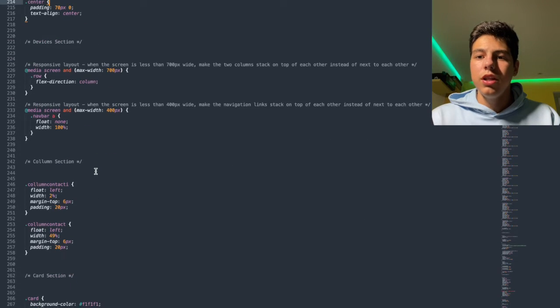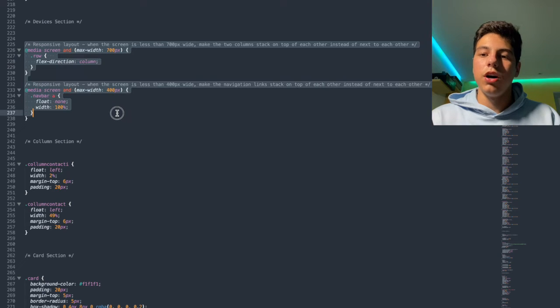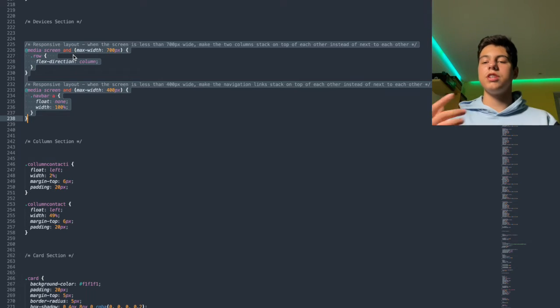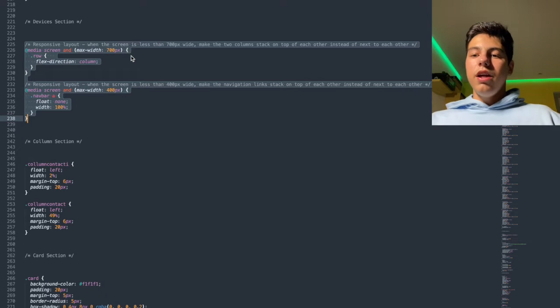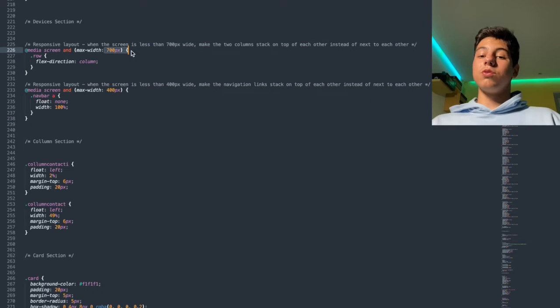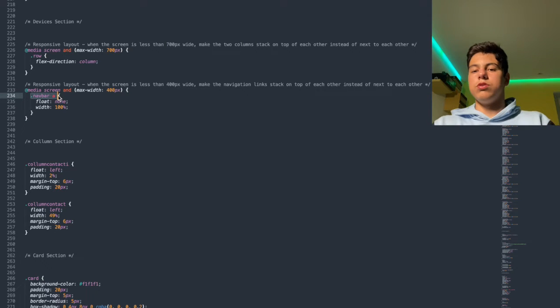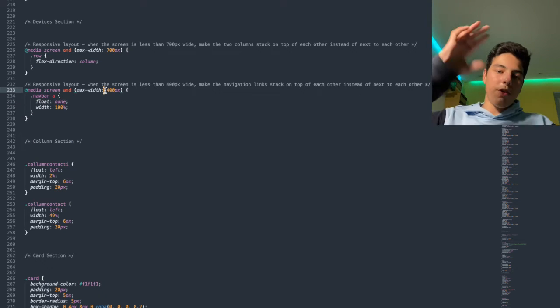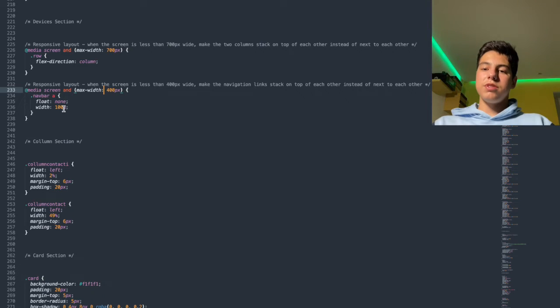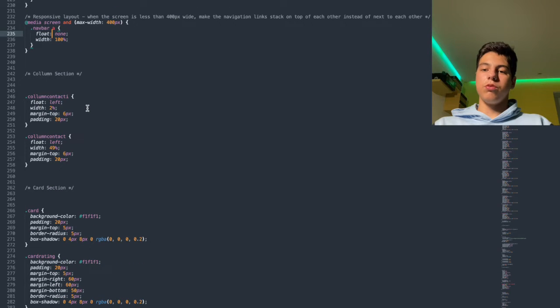Continue moving down. These two commands are interesting: the media screen and max width. We'll see this better later, but it means that any devices that are less than 700 pixels wide follow these specific commands for whatever div you've given it. And for this one, any devices that are less than 400 pixels wide follow these specific commands for the specific div that you've told it to do so. Any other divs, regardless of how big or small the screen size is, will follow the general rules you've given. However, this specific div is different for the max width, right? You'll see why that might be important later on, but you can do some really cool things with that.